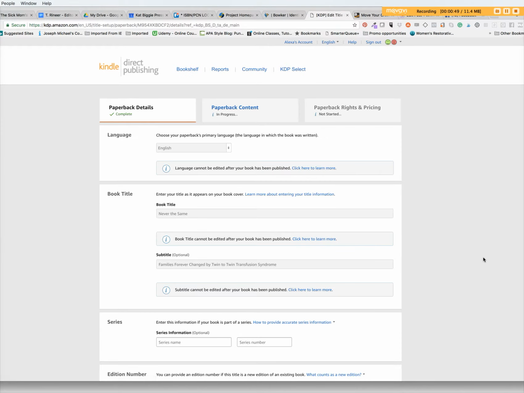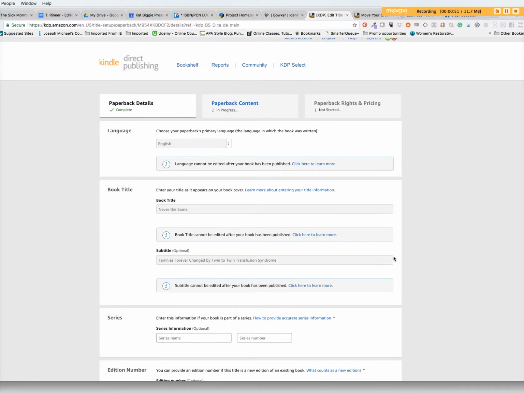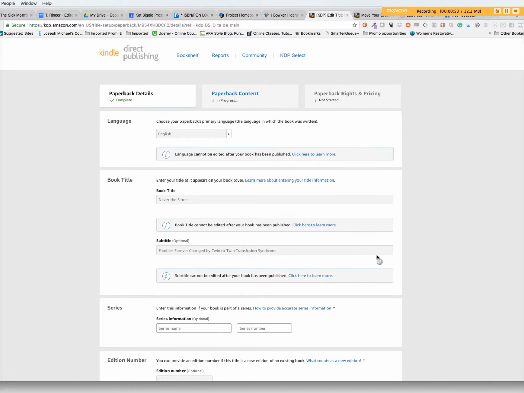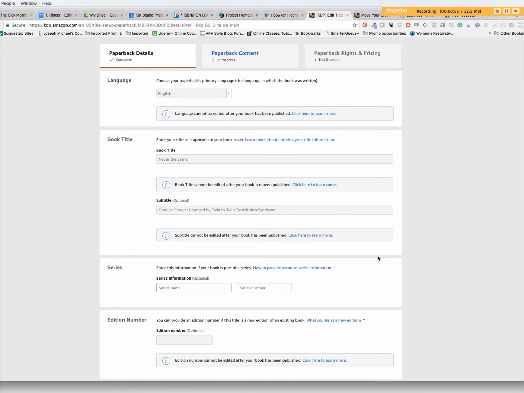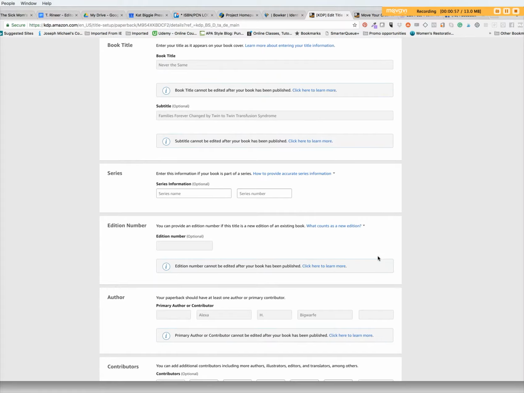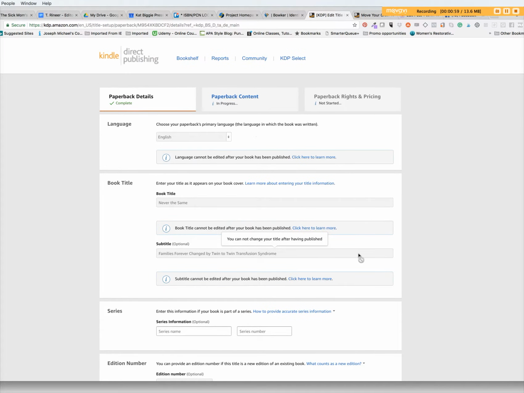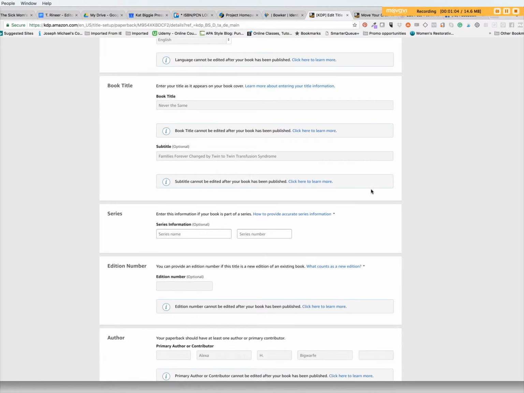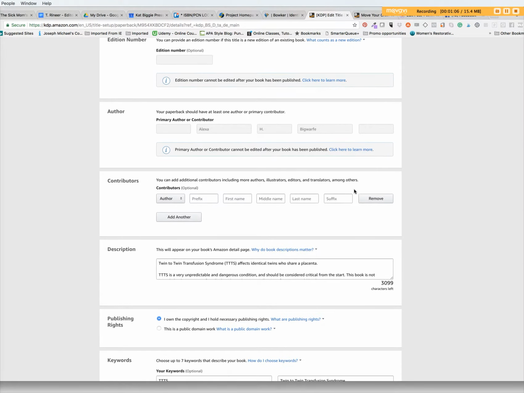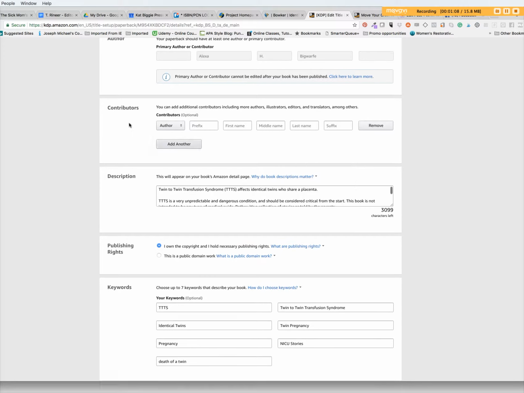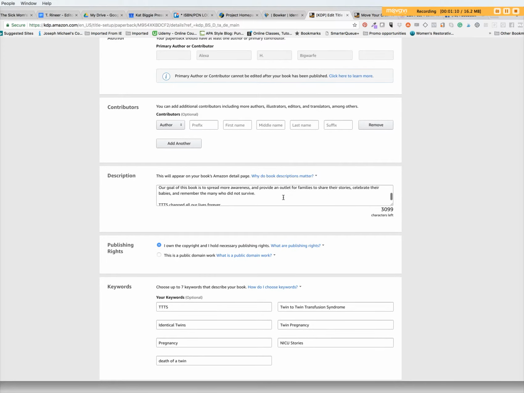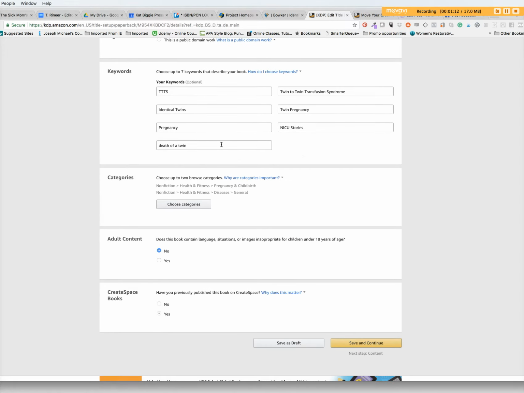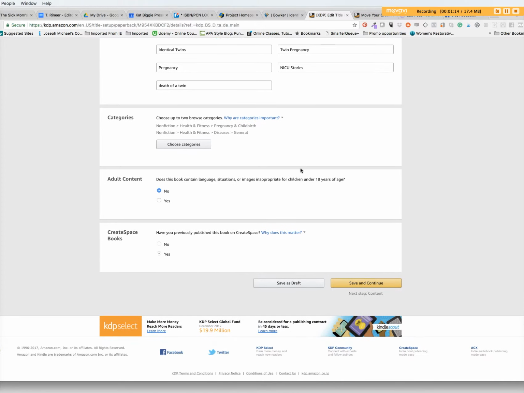And the cool thing is that because it already has all of your information from the ebook, all of that stuff is already loaded right up in here. If you're going to make changes, it has to happen here. But I believe since you've already printed the ebook, some of this stuff can't be changed. So you can add in other contributors, update your description, update your keywords, and choose categories.